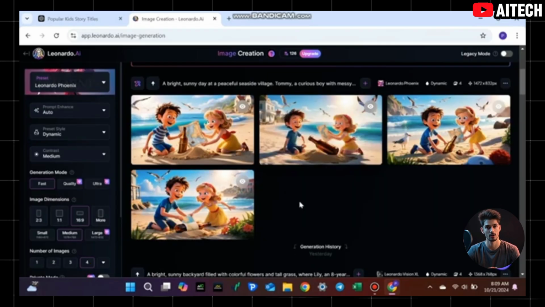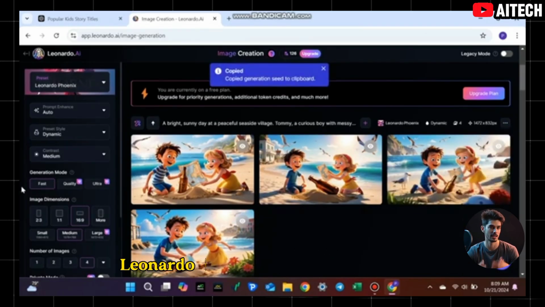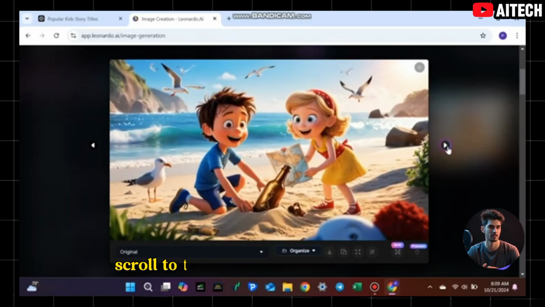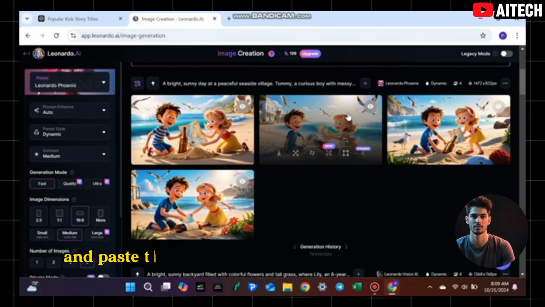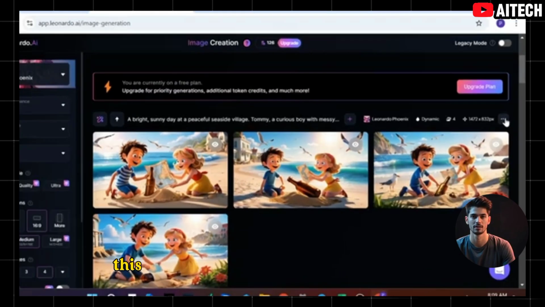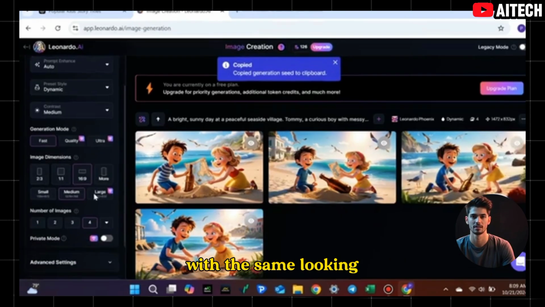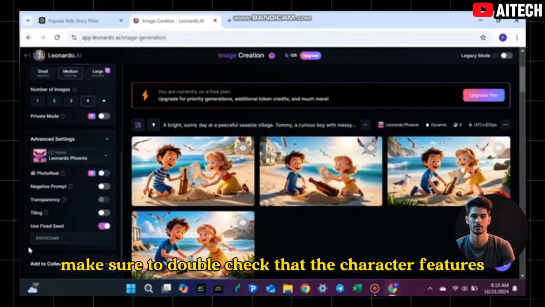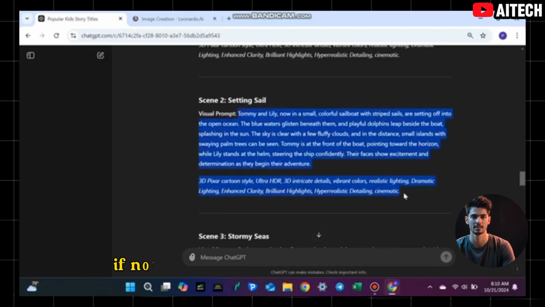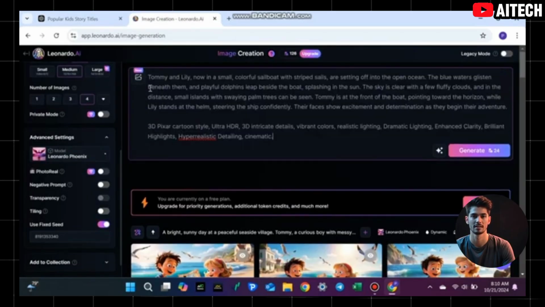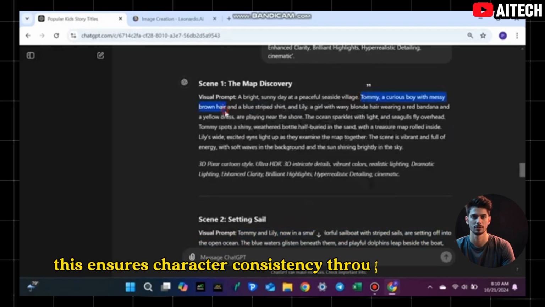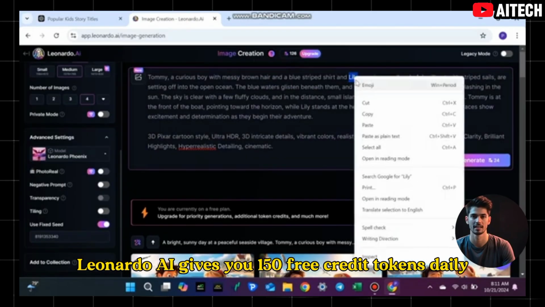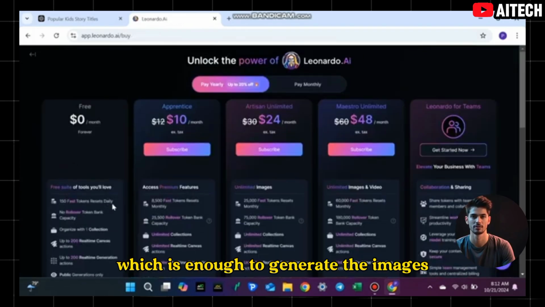If you want to keep the same style for every image, Leonardo AI has a feature called Seed. Copy the seed number, scroll to the advanced setting on the left, and paste the seed number in the fixed seed number box. This helps generate the remaining images with the same look and feel. However, before generating the images, make sure to double-check that the character features are the same across all image prompts. If not, copy the character feature details and add them to the image prompts. This ensures character consistency throughout the story. Leonardo AI gives you 150 free credit tokens daily, which is enough to generate the images you will be needing.